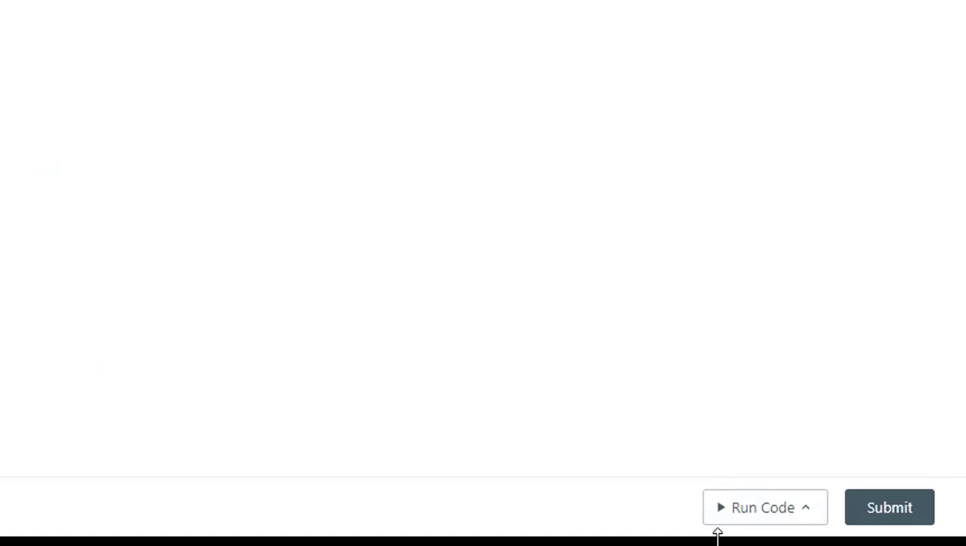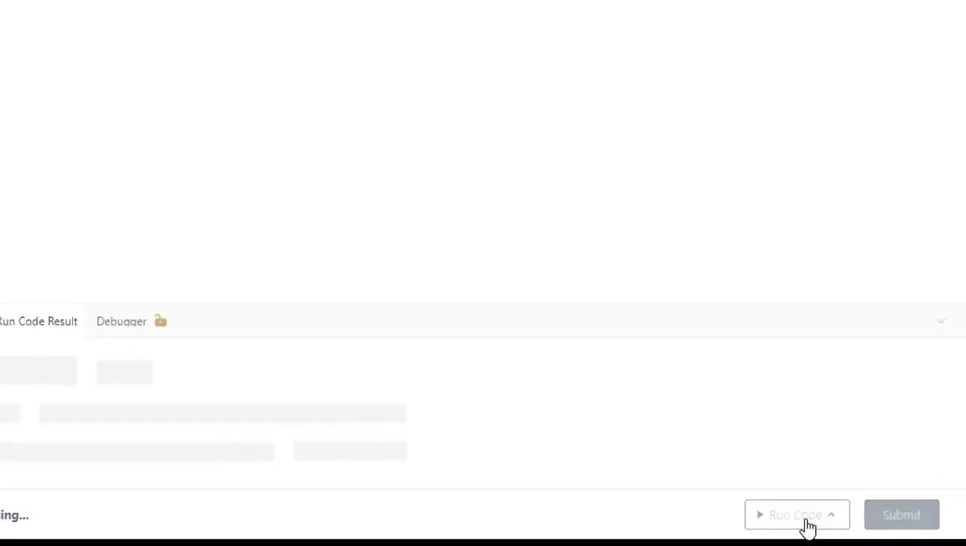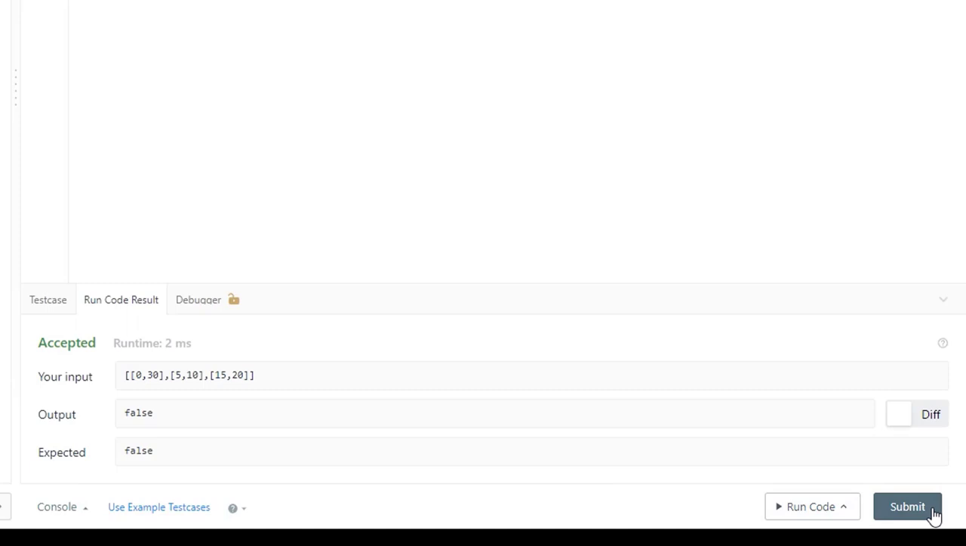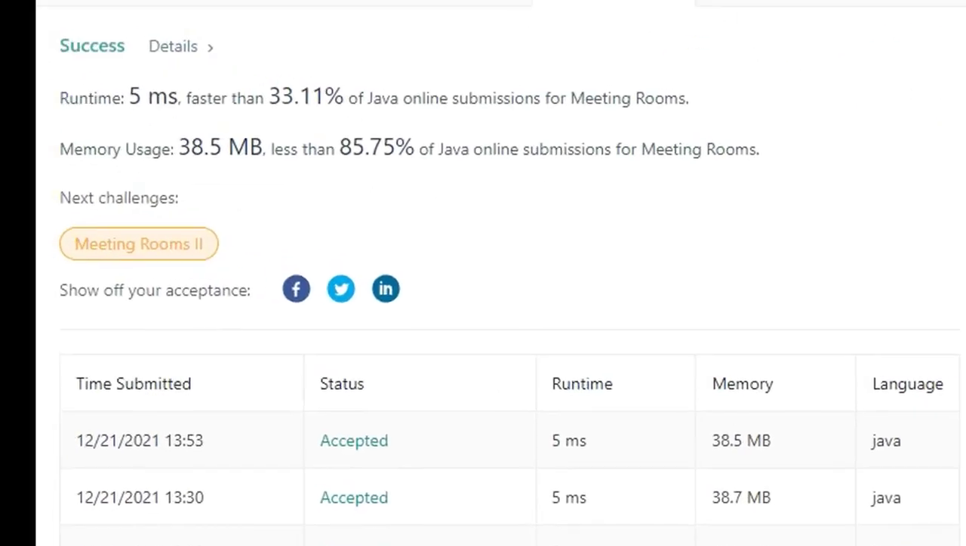Let's run this through LeetCode and see what we get. Whoops, it helps if I put the code in there. That is successful. Looks like we're not getting any faster than 33% on runtime, and 39 megabytes, less than 44% on memory.